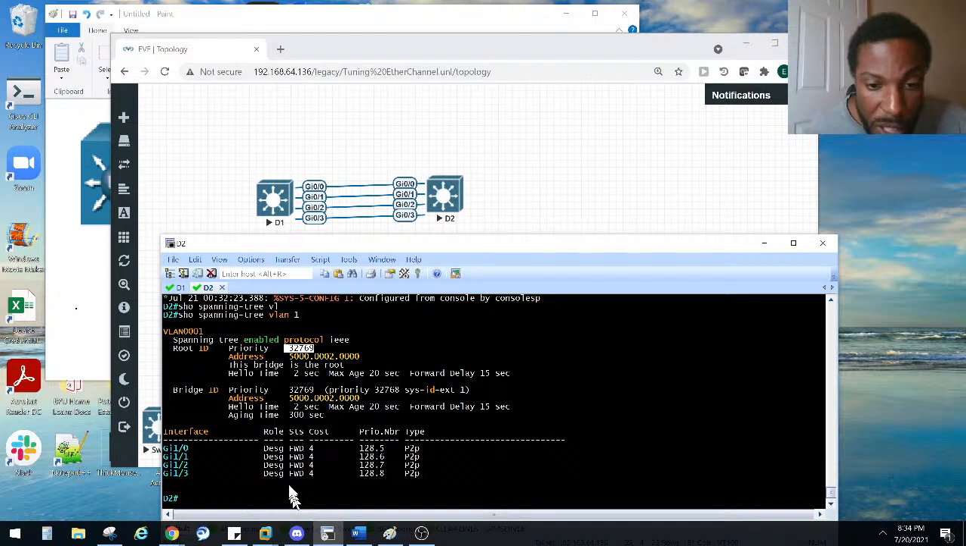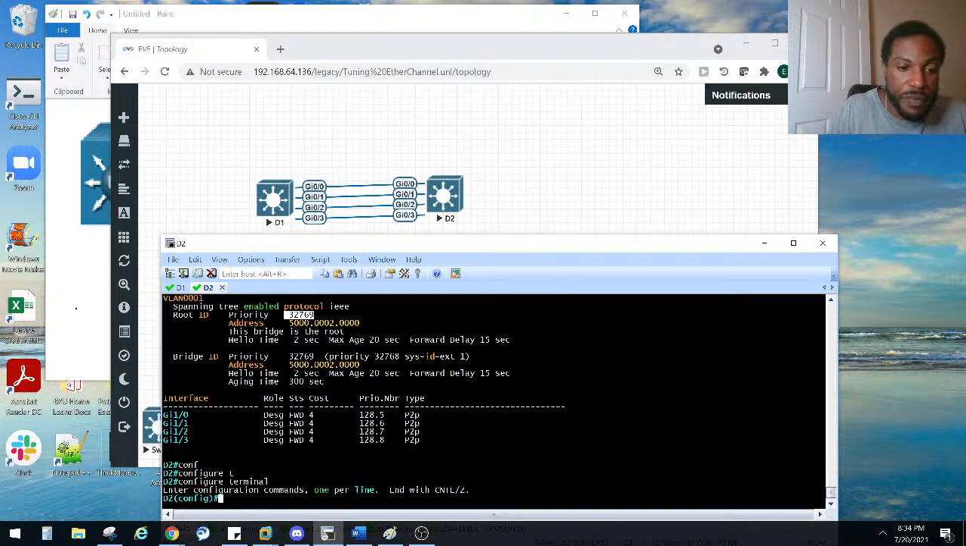Show span VLAN 1. Now he still thinks he's the root, even though his priority is higher. Let's see. Let's see here. And those ports are forwarding. Did we shut this side down? Maybe we've got to do a shut, no shut. Let's try that.